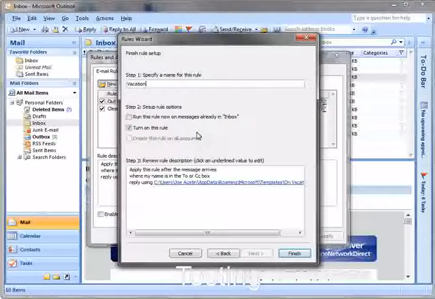Now, if you're going away as of today, it's the end of the day, you're leaving, you're off next week or whatever the case may be, you want to turn this rule on now. And that should be sufficient, and you'd click Finish.